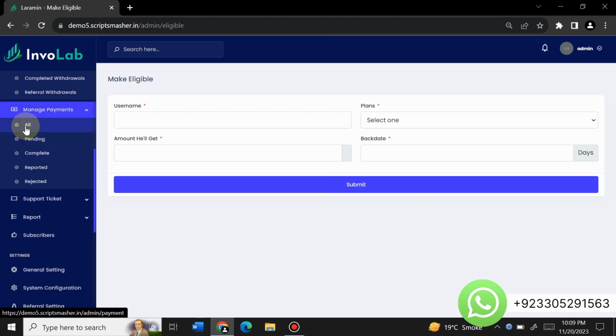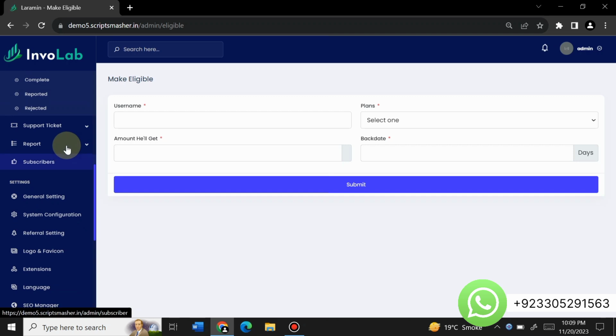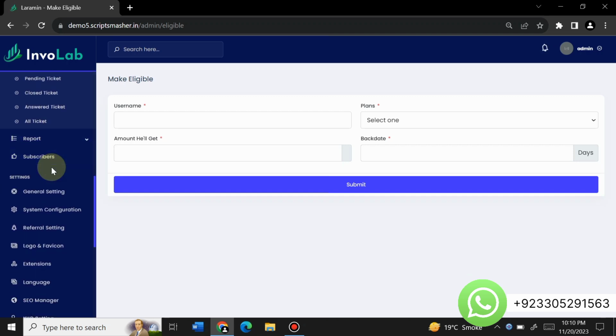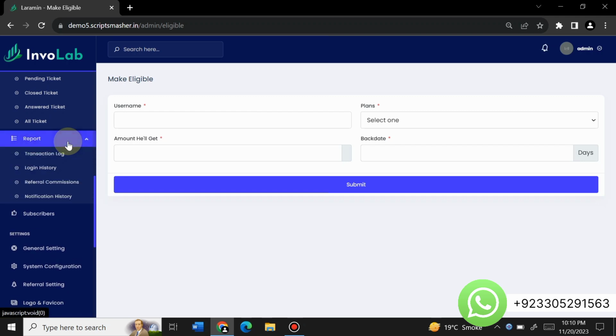Here are the payment options. Here you can see all your payments and you can manage the payments. You can see pending payments. You can complete the payments. You can approve payment requests from here. Here in support ticket, admin can communicate with the user or guide the user about certain tasks.